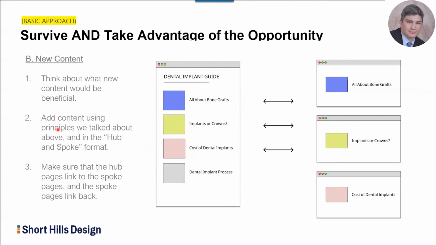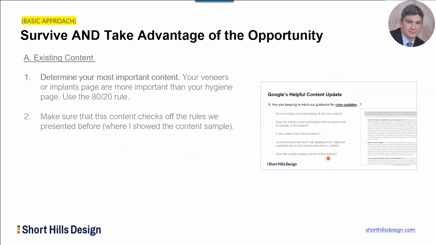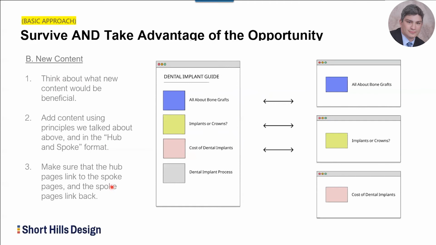And then add the content. Use the principles from here to add this content, so to check these boxes off. What you want to do is build it in the hub and spoke format, like a bicycle. So you have a page like this dental implant guide, which is a hub page.